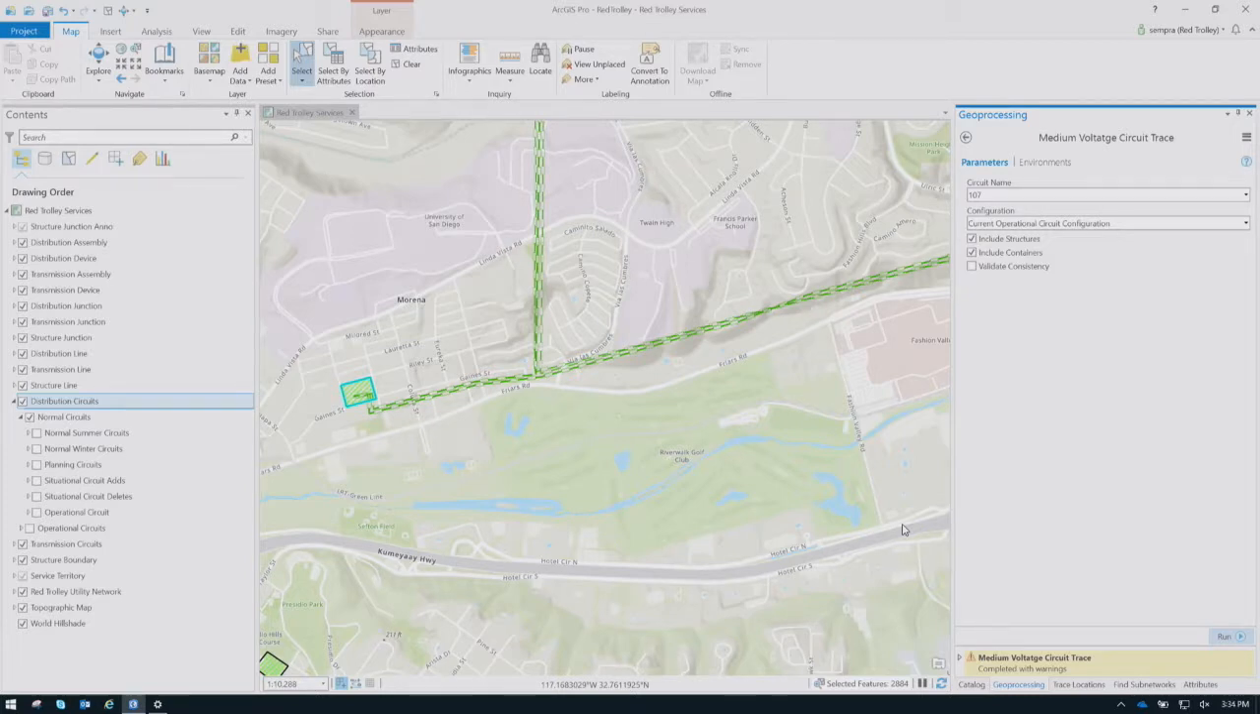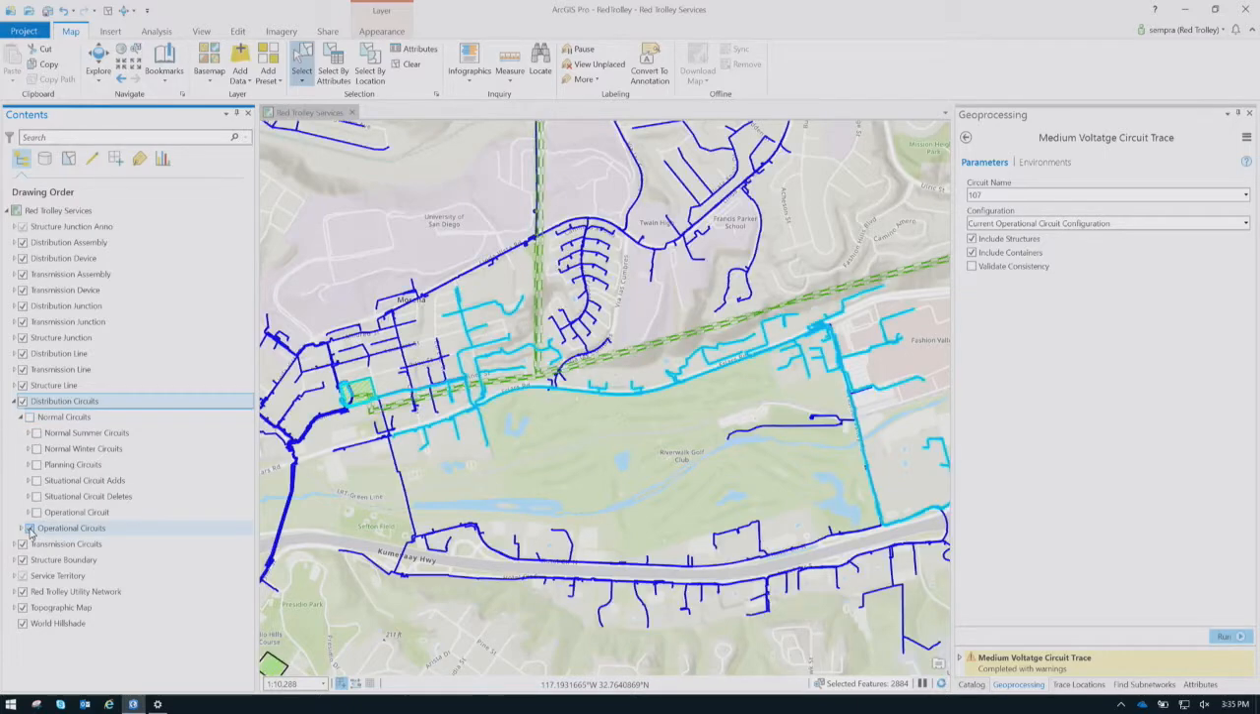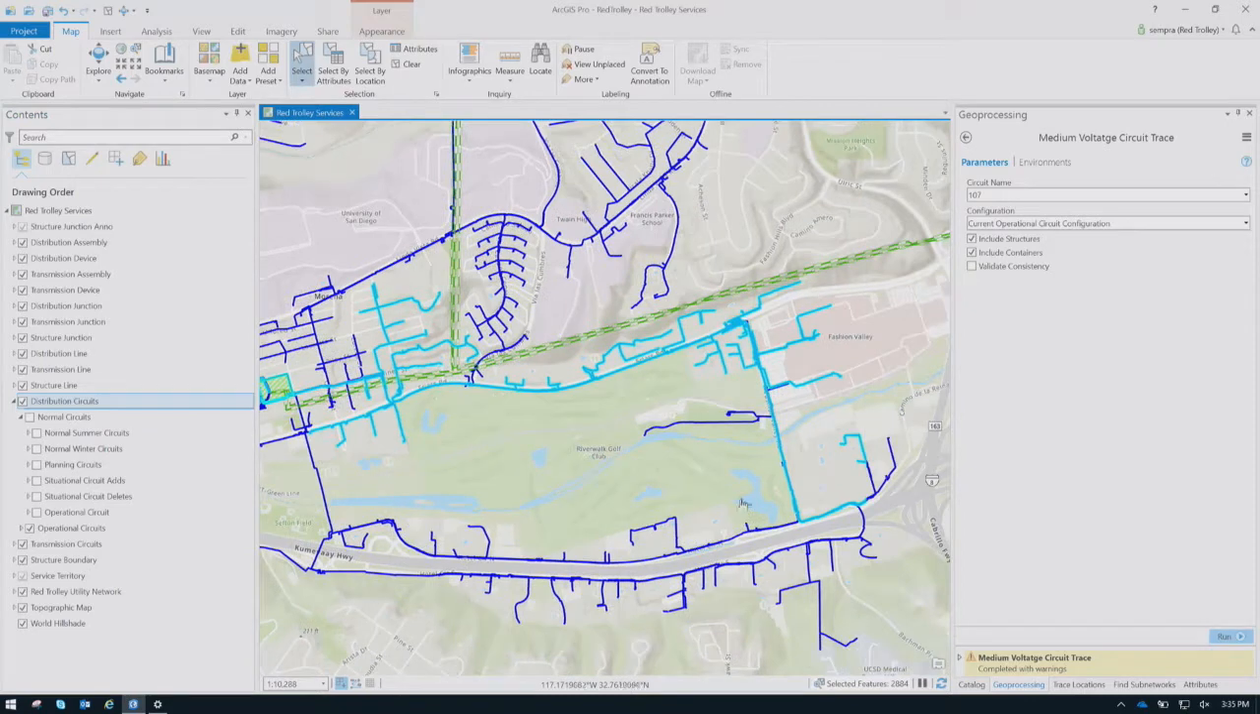So when I save this project and share it as a project package, to get that turned on, I just have to come back over here and turn on my operational circuits. And there you can see how on the tail, it now traced on that part.